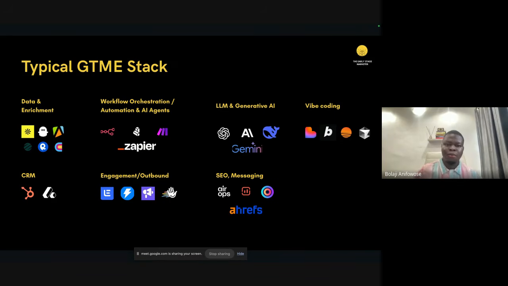When it comes to workflow orchestration, automation, and building agents, the tools you're definitely going to be using for that, the first one being N8N. N8N is super powerful. Personally, I like N8N because what you can do with it is limitless. You can build almost anything you can think about in N8N.